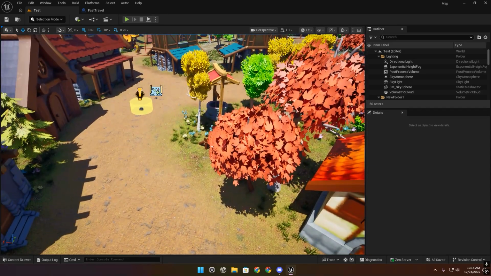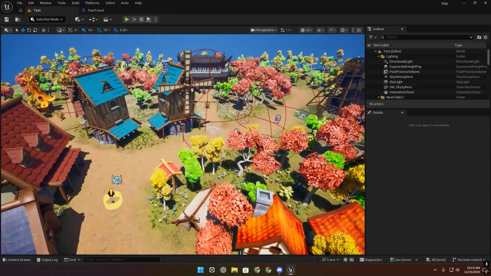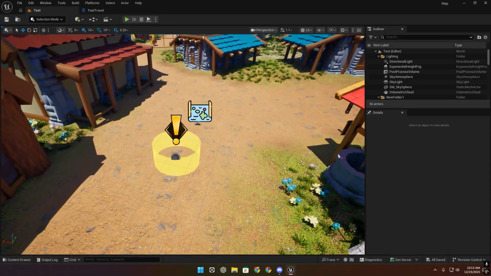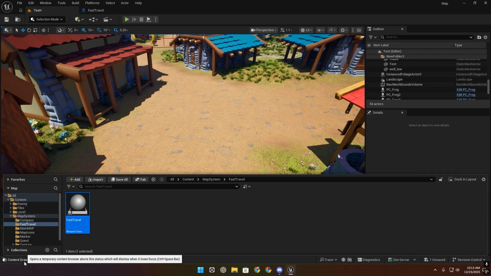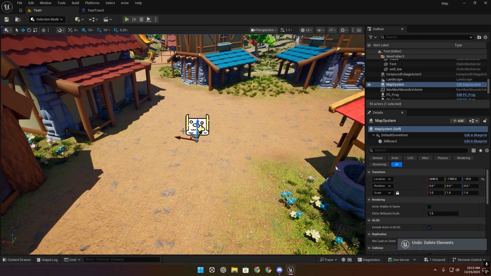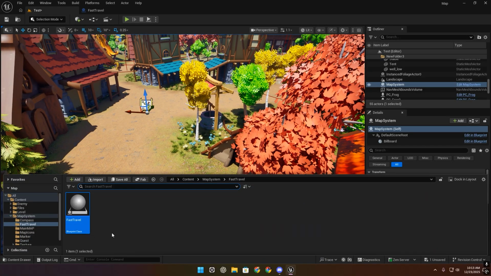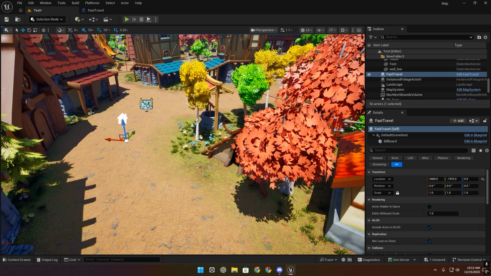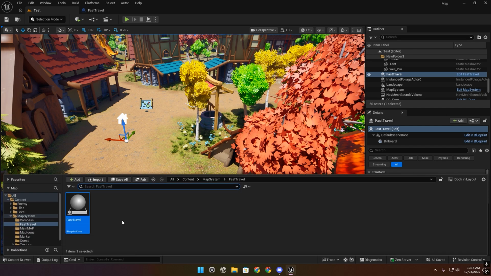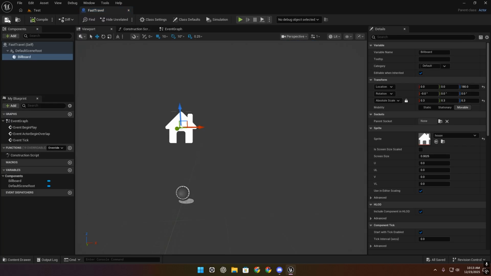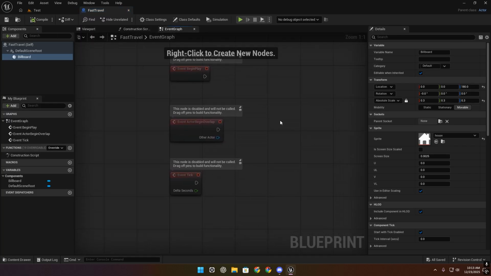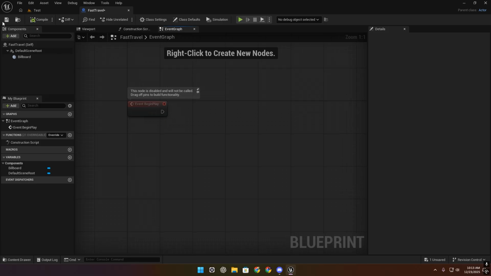I'm going to remove both of them. Oh no, don't remove this map system. Now I'm going to place this fast travel in our level. Now in our fast travel on event graph, let's remove this node.